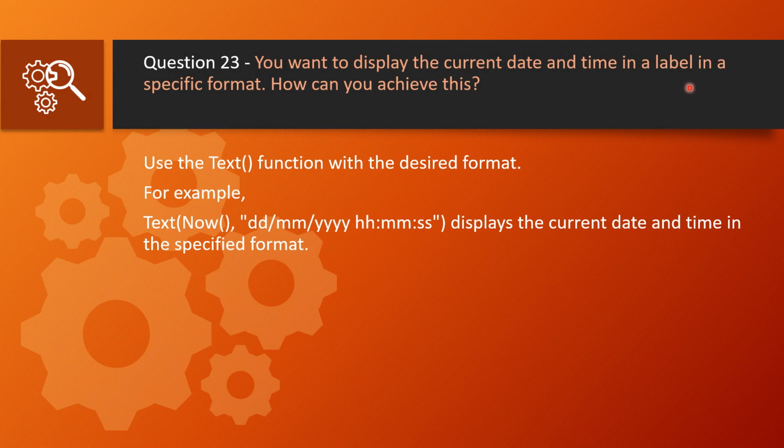You want to display the current date and time in a label in a specific format. How will you achieve this? By using the Text function. Text, then Now(), which picks the current date with the time, and you need to format it as dd-mm-yyyy, whatever format you want to put.